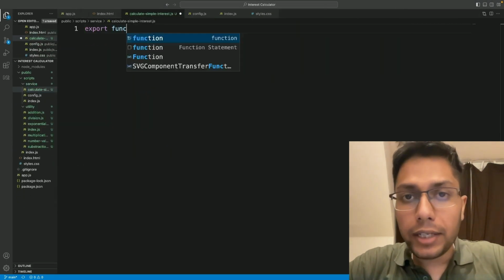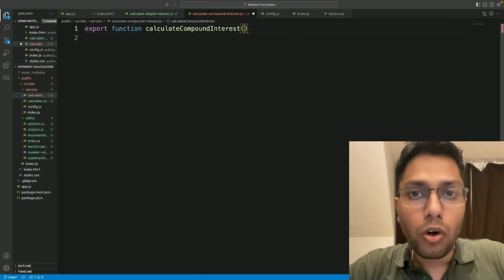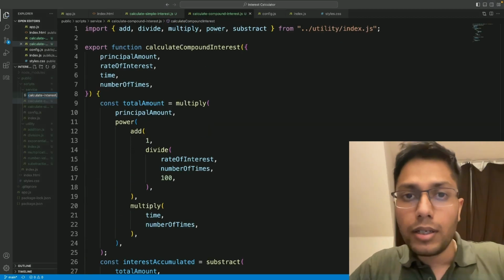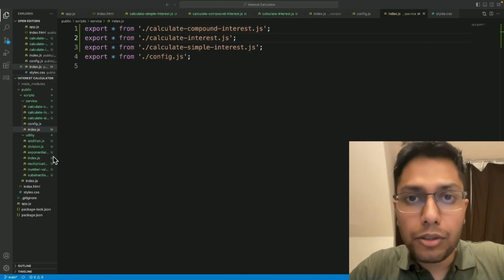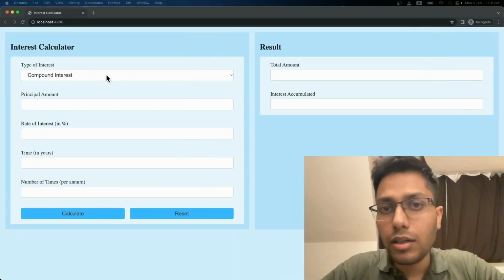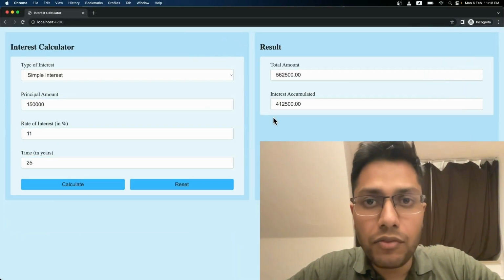We will also create the functions to calculate simple interest, compound interest and also calculate interest function that consumes these two functions. The calculate interest function will then be called when user clicks on the calculate button. We will quickly run the application and test whether everything is working fine or not.